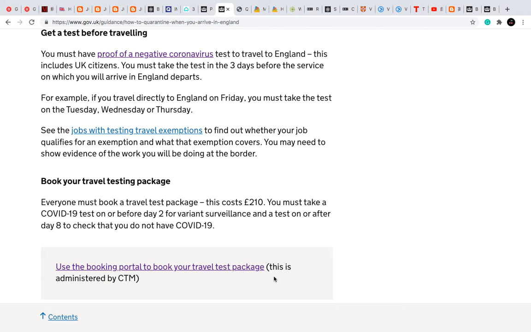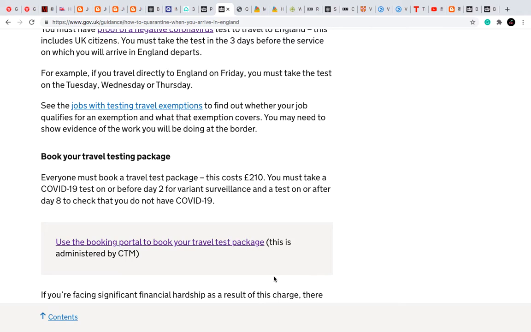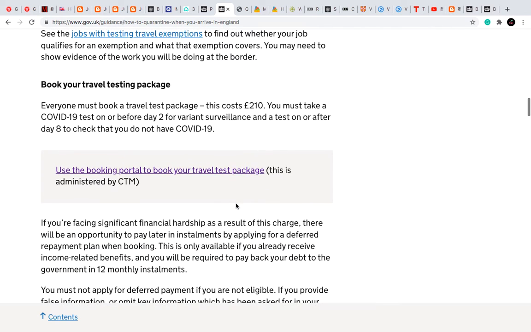Book your travel testing package. Everyone must book a travel test package. This costs £210. You must take a COVID-19 test on or before day 2 for variant surveillance, and a test on or after day 8 to check that you do not have COVID-19.